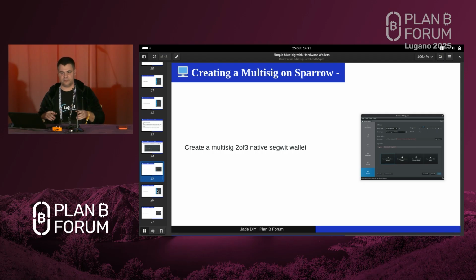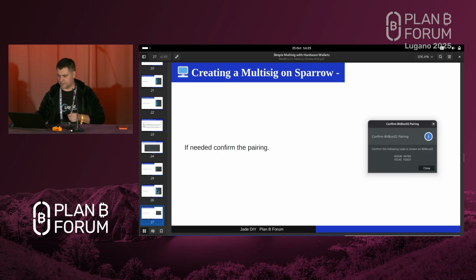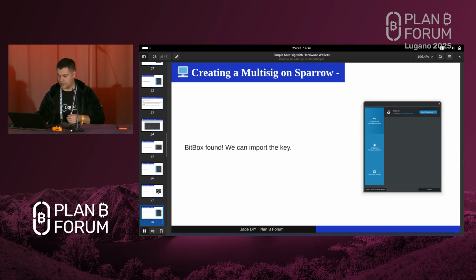In that case, we can have 3 different Sparrow in 3 different places, so 3 different people will try to create this multisig. And for Bitbox it is very similar. Attach your Bitbox, press scan. You will need to confirm the pairing. It's something that appears, and you have to push some button. But at the end, you have to import the same information.